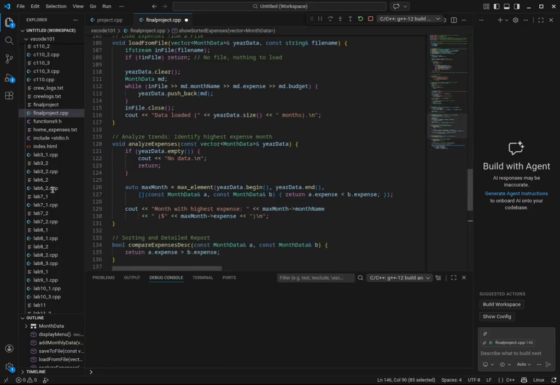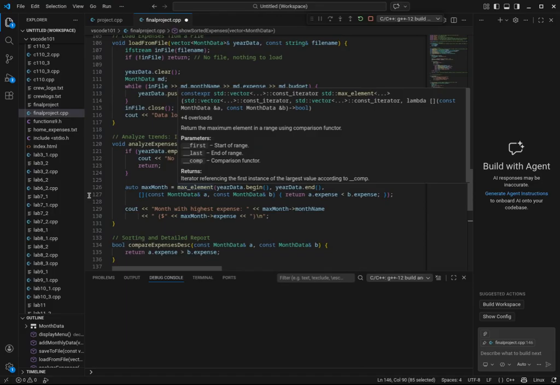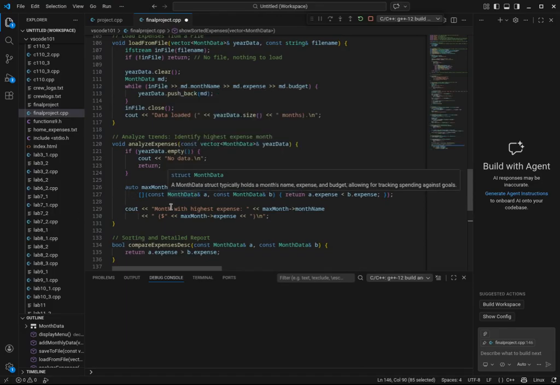My next lines, line 120. This just shows that it will display the month with the highest expense. If the file is not correctly input, no data will load and it will return back to the main menu. The max month helps return the maximum element for the range for the user.